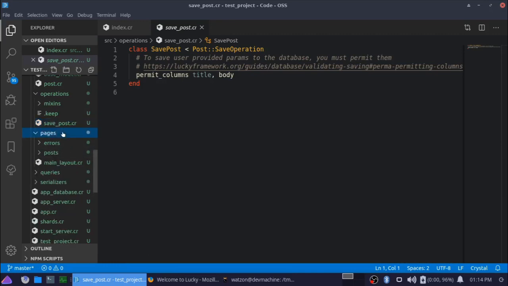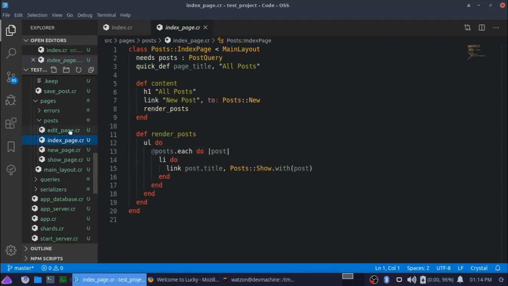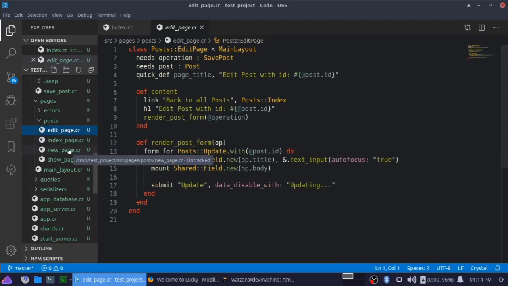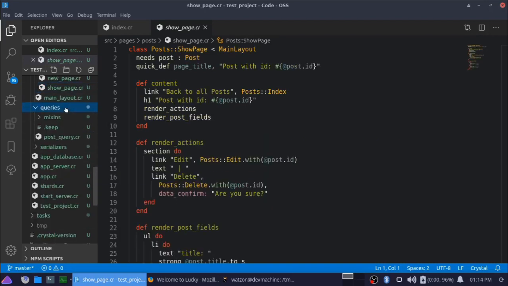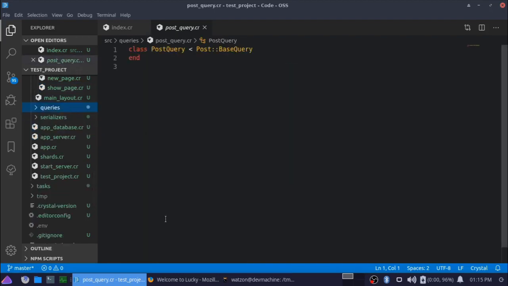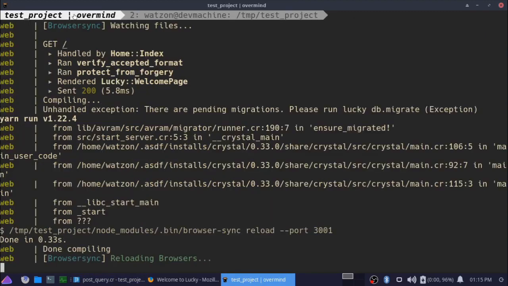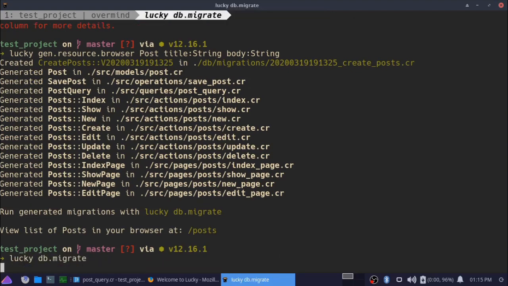Can go into our pages, posts. These are all of our pages. They're even using fields for creating things. Go to our queries, go to post query. So, theoretically, you can see there are pending migrations, so this isn't going to compile right now. So we need to do lucky db.migrate to run our migration.